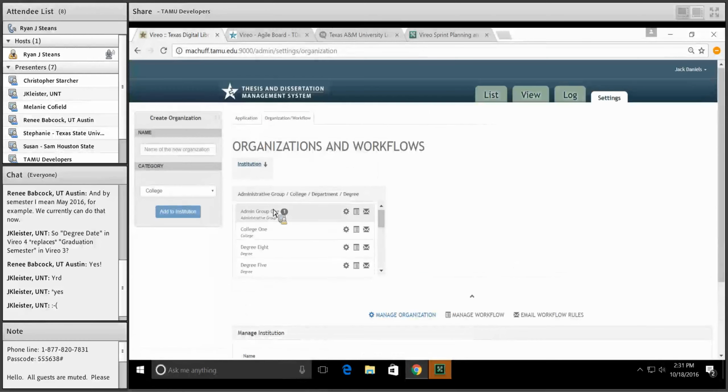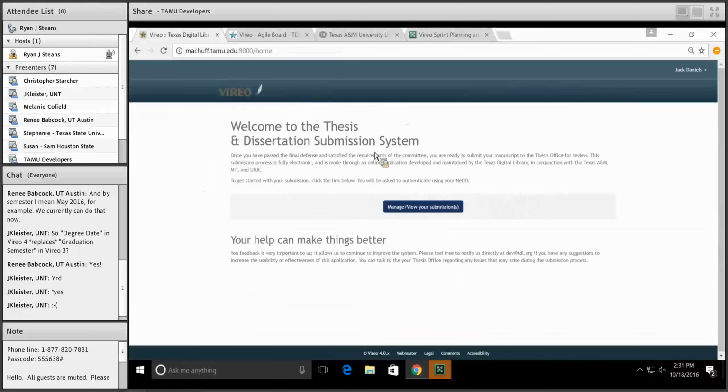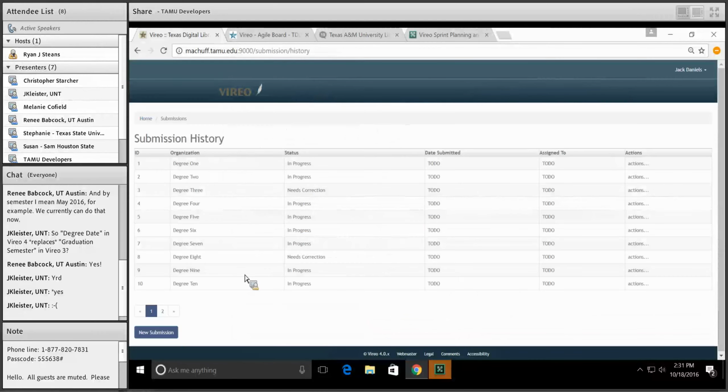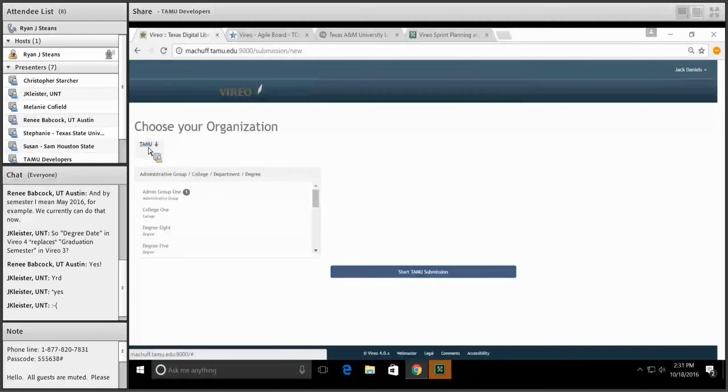I click on that, and you can see that the management pane in the bottom half of the screen is pointing at the institution, the base level organization. So if I were to name that TAMU and save it, you can see that this now says TAMU. In addition, if I come over here to the student view and start a new submission, this also has been updated to indicate whatever the base level organization is. So that shows that we can edit that.